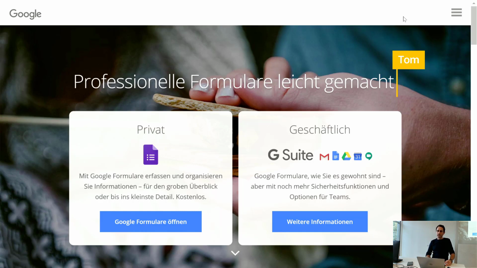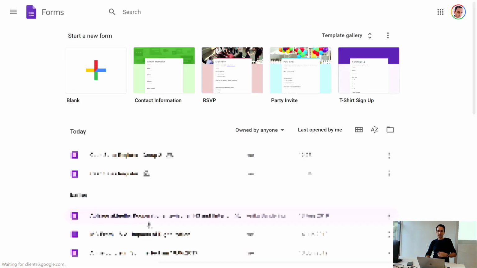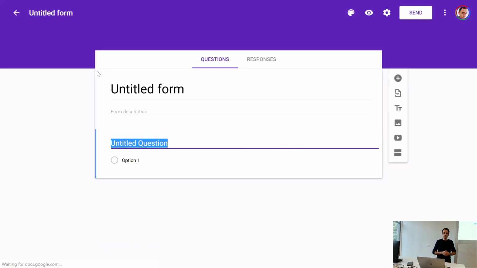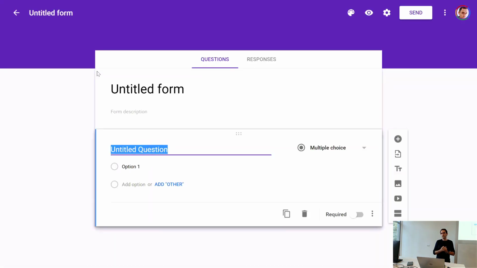When you are logged in to Google, you can click on Open Google Forms. For this, you need to be logged in. Otherwise, Google will ask you to sign in. I have a lot of forms here. These are all templates. I will click on Start a New Form from blank, which is basically an empty form. So this is how an empty form looks when you create one.